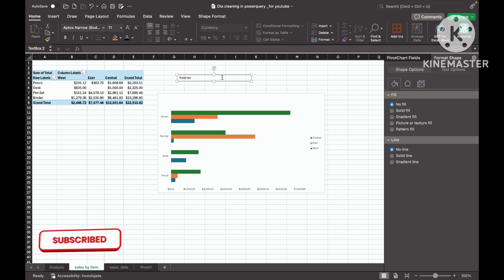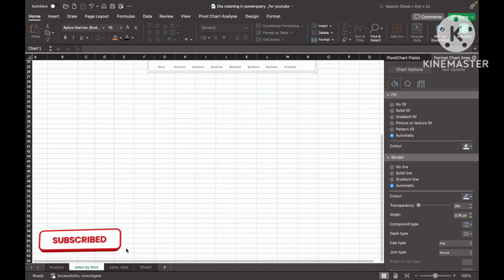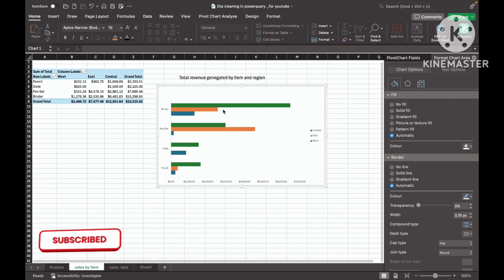Total revenue generated by item and region. So we've done that. We can increase this font, say black, and increase it. So we've done one of those. These are how you can create your charts and your pivot table. There's a lot to learn.